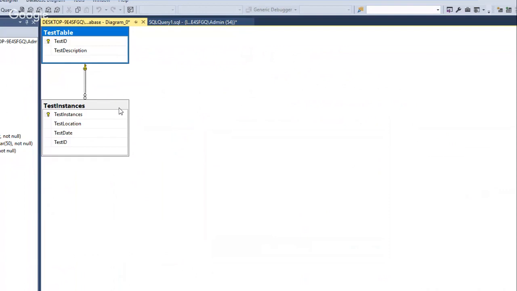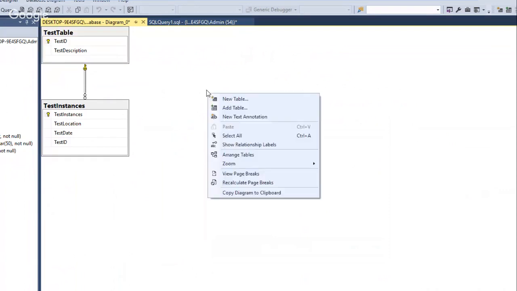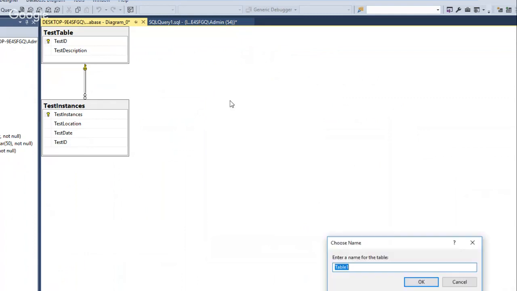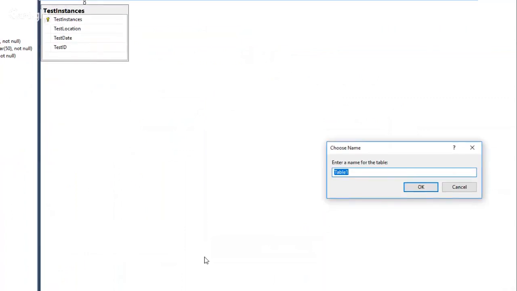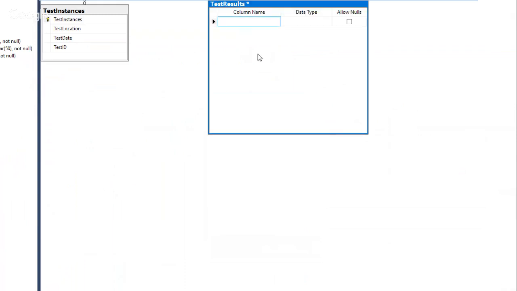So, I'm going to make one more table. But this one I'm going to make in here. And I just right click in the middle of the white space. And if there's no tables, if you're just starting out, you can do this too. Just right click in the middle of the white space and say new table. I'm going to call this test results since I've got all these tests. OK. And I'm going to do like test result.